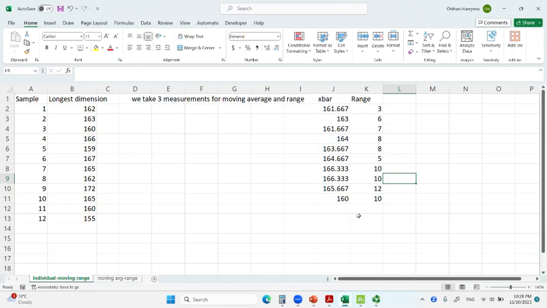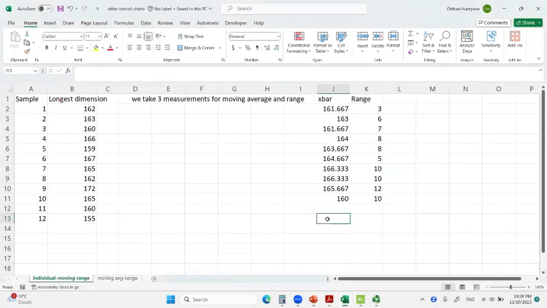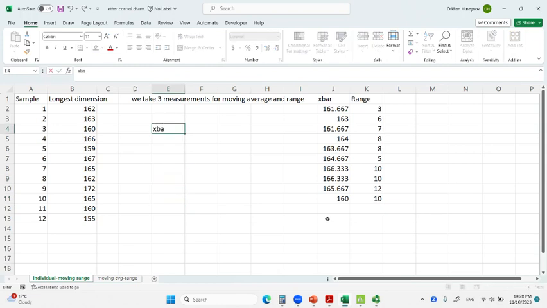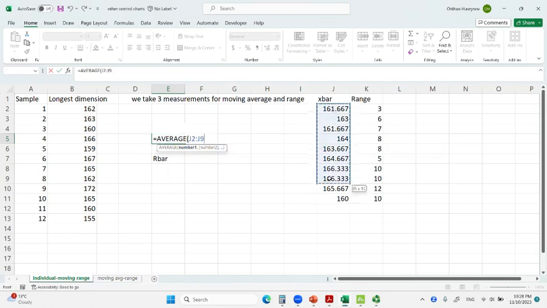If I go to the formula here, it says to find the X double bar, the range average, and so on. So then X bar, and then R bar, which will be equal to the average of the range of values here.